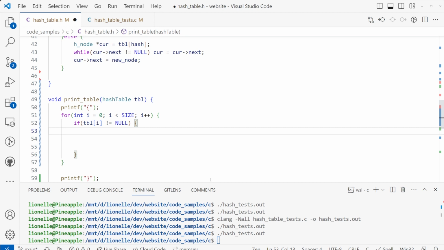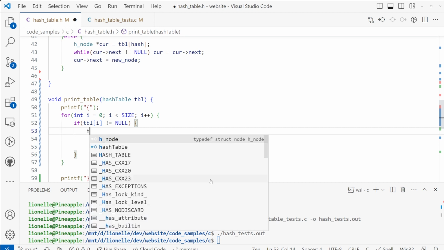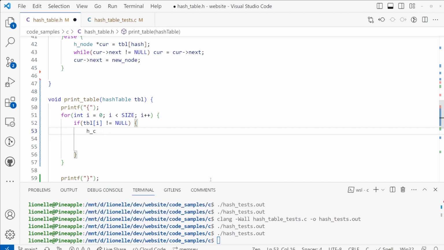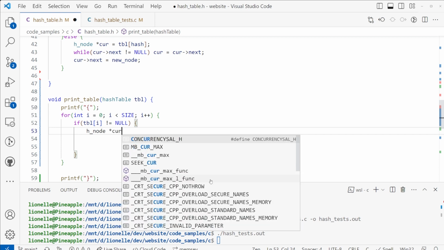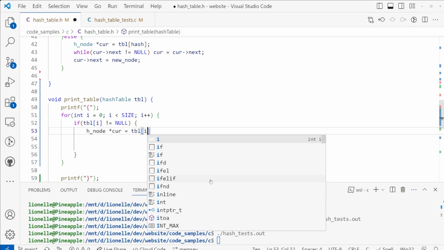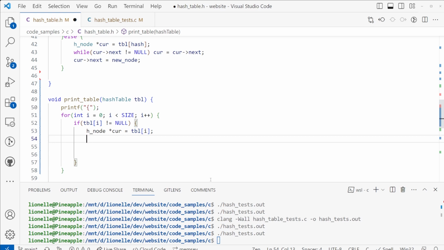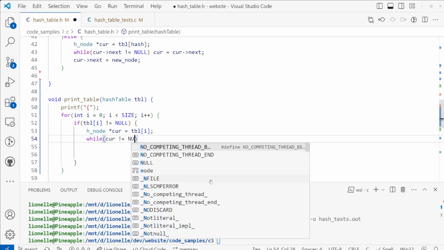So we have if TBL i, we can say hnode current equals TBL i. Very similar to what we did above, grab the node that we're at. And while current doesn't equal null. Why? Because I'm curious in the current node, not the next one like I did in the add.